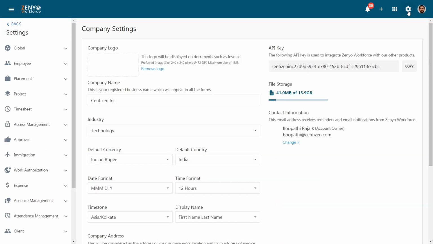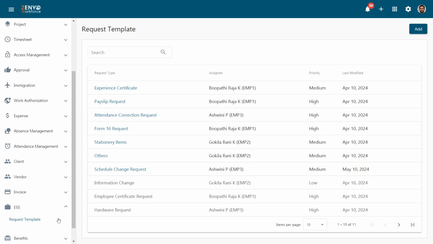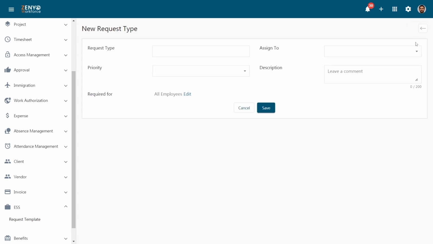Navigate to the Settings tab. From the main menu, click on the ESS and select Request Template. Here, you'll find the Request Template page, where you can create and assign various requests. To begin, click on the Add button, located at the top of the page.